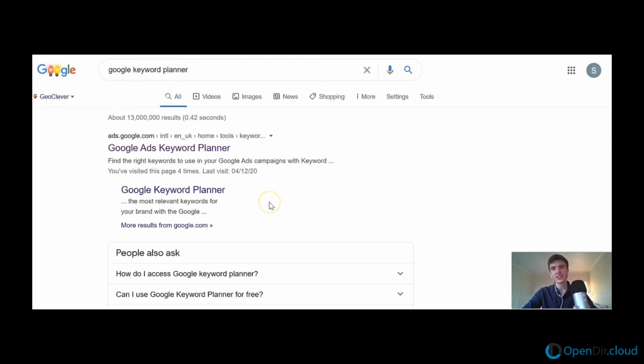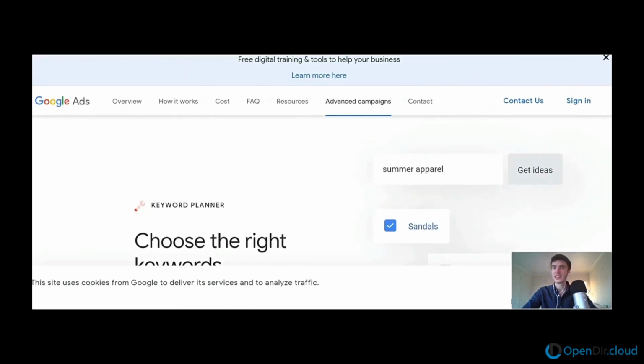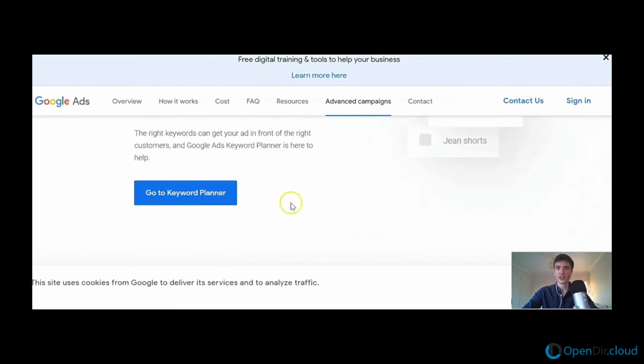So it is a little tricky to set up, this is the one you want, by the way, the first result. And it's tricky in the sense that you do actually need to create a Google Ads campaign, but it's dead easy to do, and actually it takes you through this process. So your first step will be to click on this button, go to Keyword Planner, and then it will take you through the steps of creating an account.